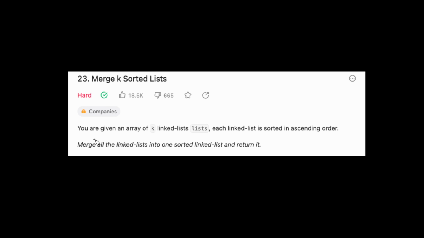Hi everyone, let's do Leetcode 23, merge k sorted lists. Before attempting this problem, I highly suggest you try Leetcode 21, merge two sorted lists, because this problem builds up on that one. And I have a video on this problem, so please check that out.